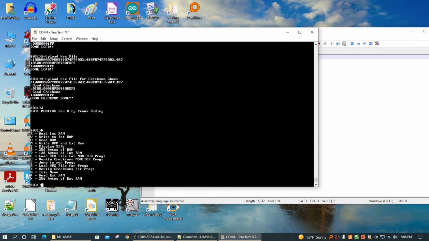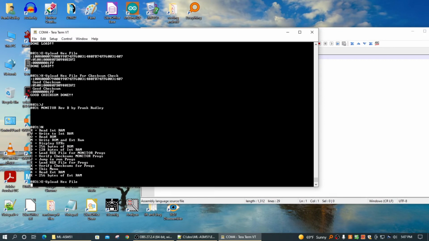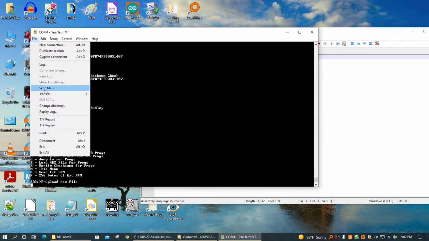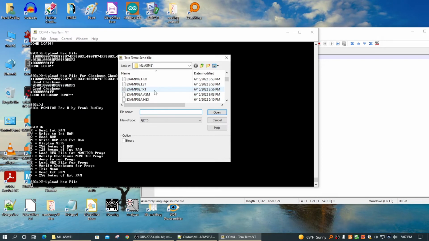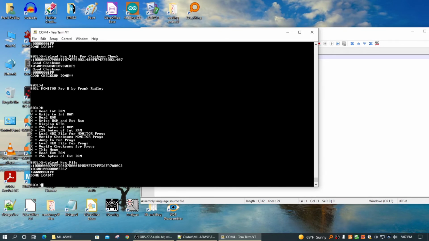So we go back to our monitor program, and we're going to type our E command and turn on the write enable, and we're going to send that file. So that was called exam03D. So here it is here. So we're going to load that, another small program.